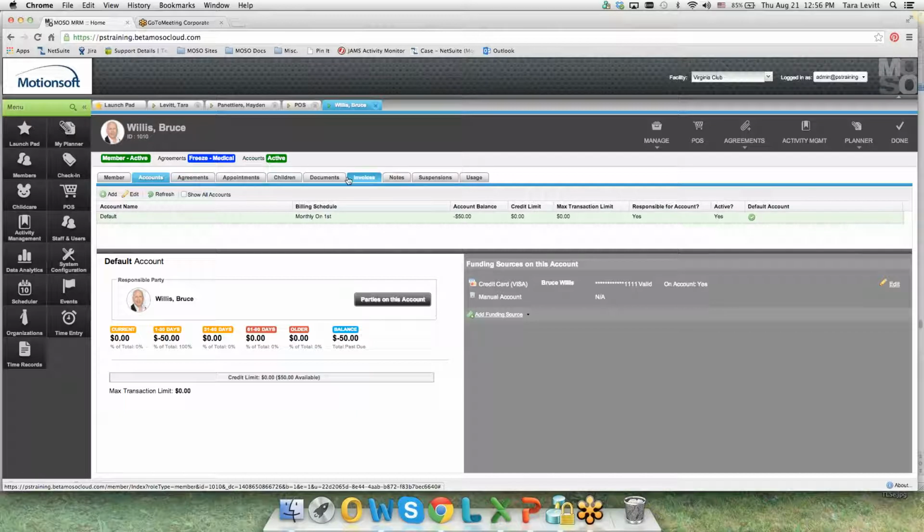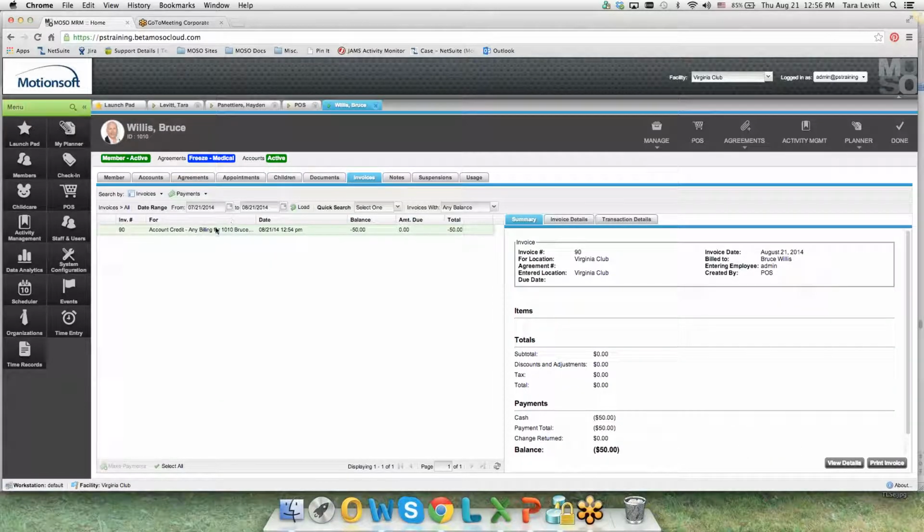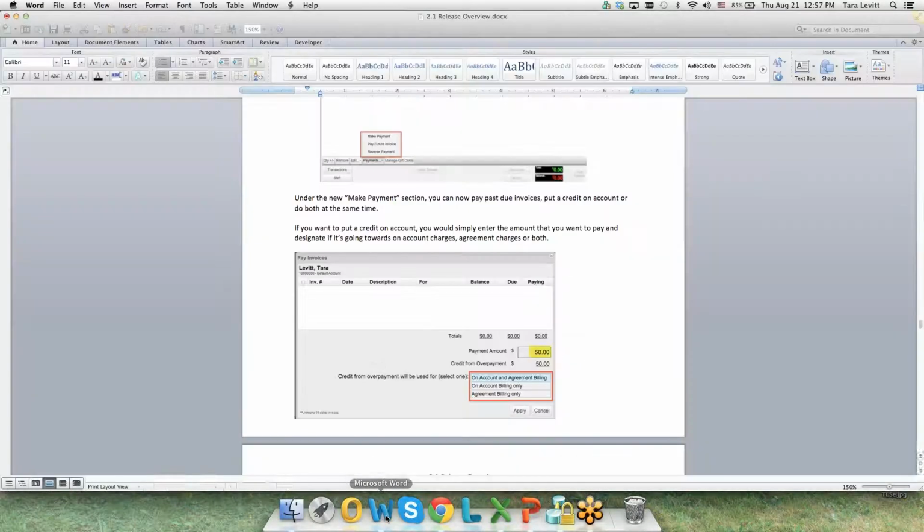And when you're looking at the invoice, it will show you whether it's agreement billing or on-account billing, so you can see that as well. So that's that piece of it. And let's see what else I was going to say about that.